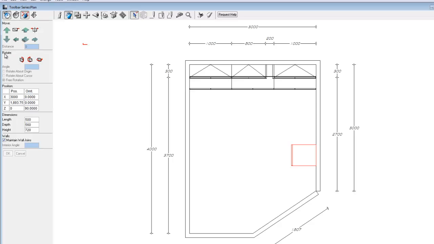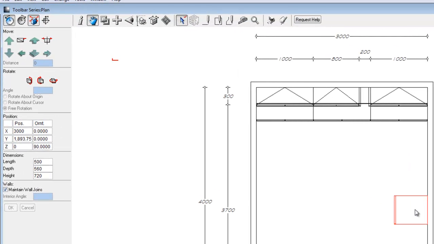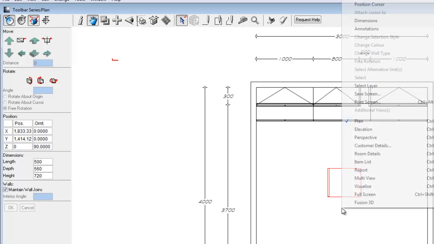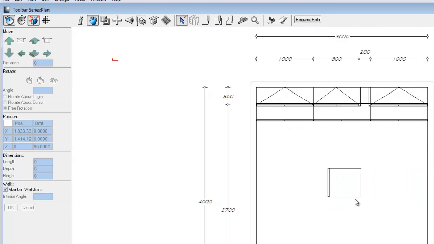The next section, the rotate section, allows us to rotate a unit by either the X, Y or Z axes. We can find out what those are related to. Essentially the X is the length of the unit, the Y is the depth of the unit, and the Z would be the height of the unit.